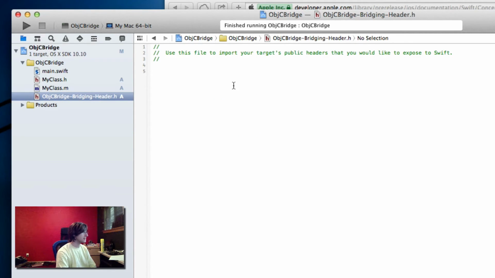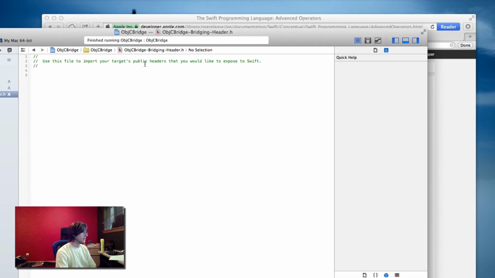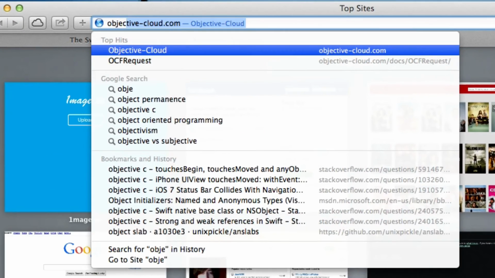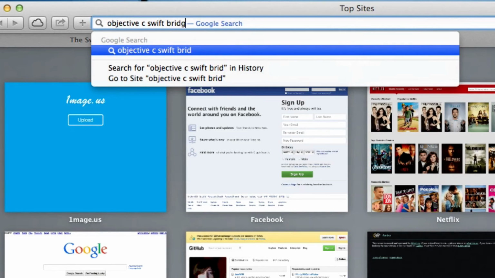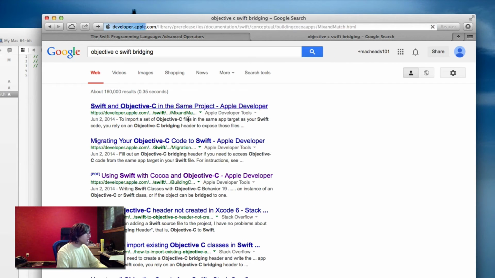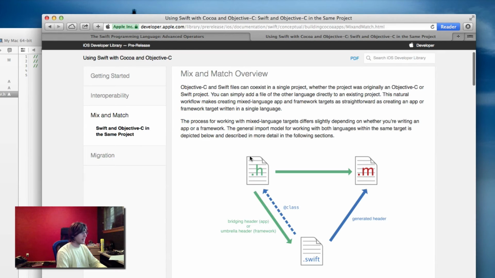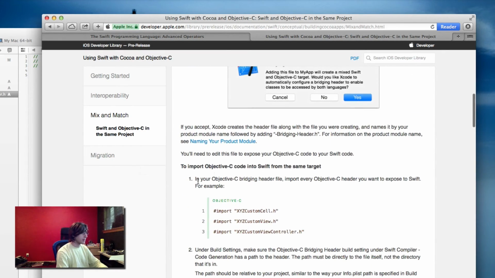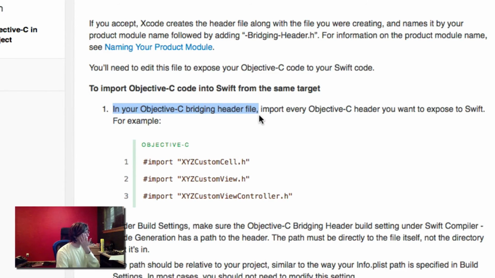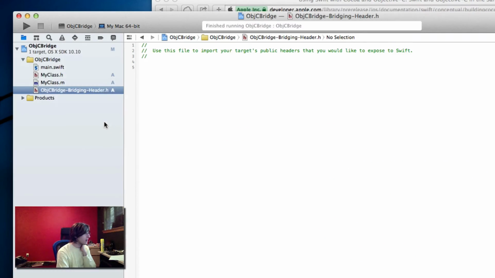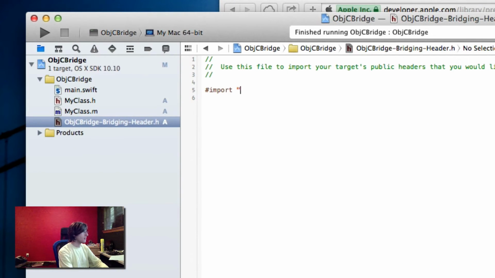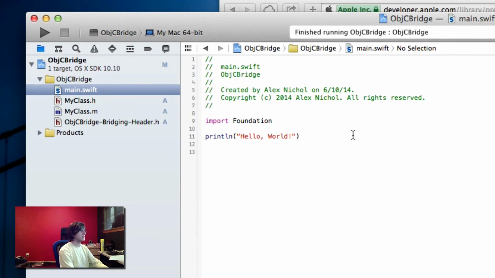I don't know what this is. Is this like Swift code or is this Objective-C code? It looks like use this file to import your targets. Okay. All right. This looks very confusing. In your Objective-C bridging file, import every Objective-C header you want to expose to Swift. So I'm going to import myclass.h. And now in Swift, is it just magical?